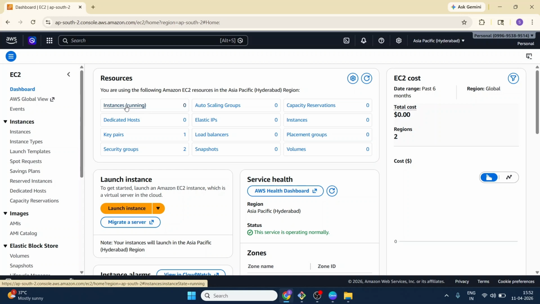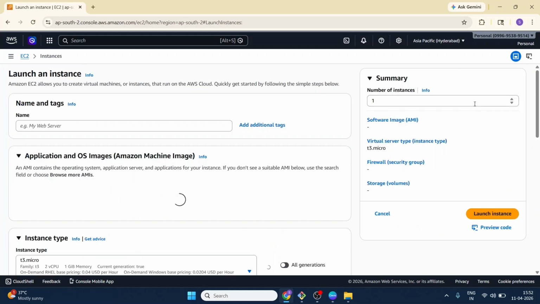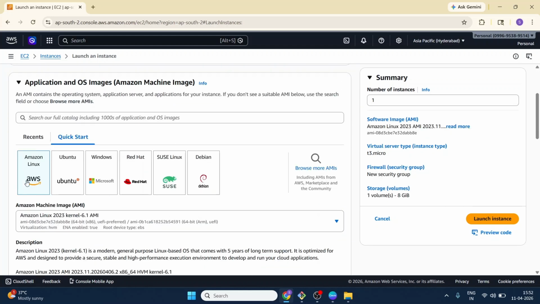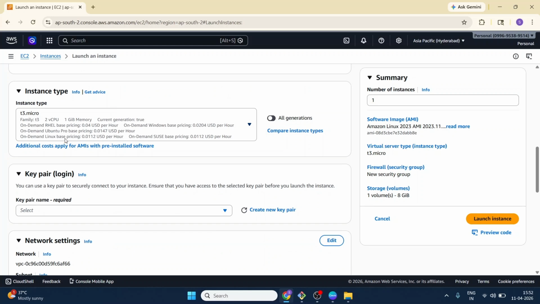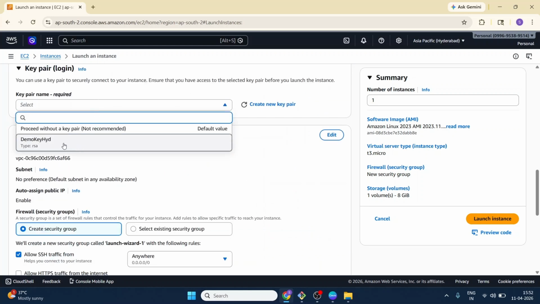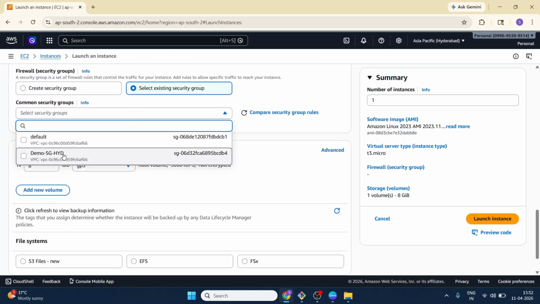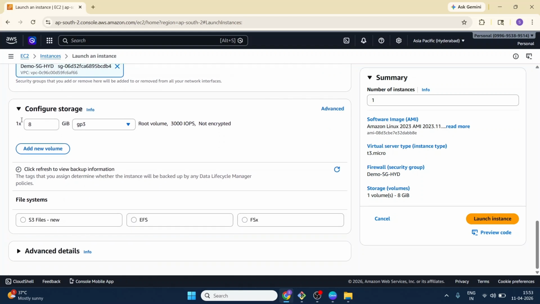So for hosting a website, first we can launch an EC2 in real quick time. We can name it demo website server. I'm choosing the AMI as Amazon Linux and the instance type as t3.micro. I will select my existing key pair, and I have an existing security group which I created in earlier demos, so I will choose that one, and the EBS can be the default one. So we can launch it.